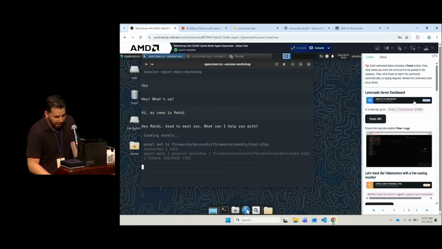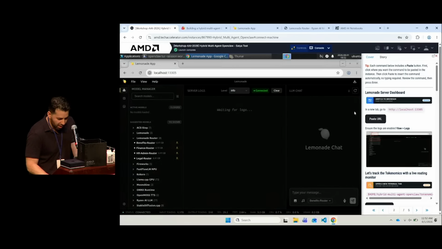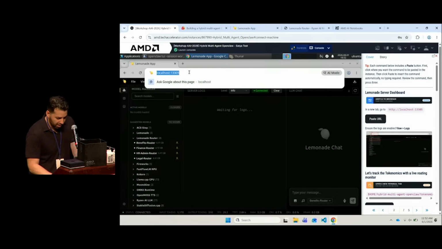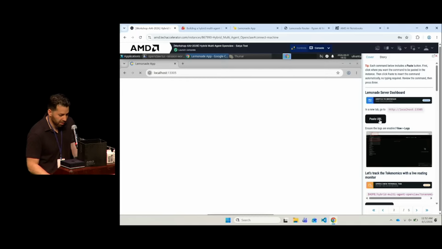Okay, now we're on page 2. There are going to be 5 pages here. We're going to switch to a browser to start the Lemonade server that we have for you to track any sort of server logs. If you have the browser open, just copy this thing here, localhost 13305, or just paste the URL, press enter, and it should come up.